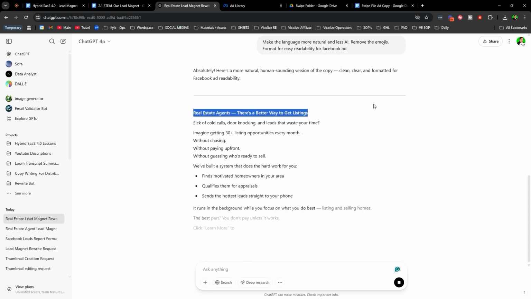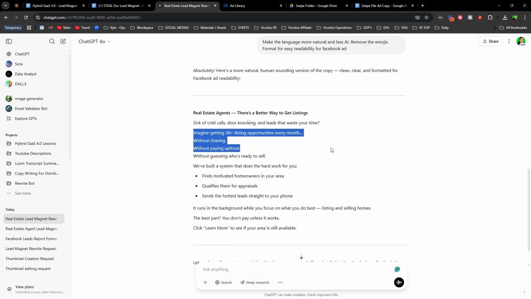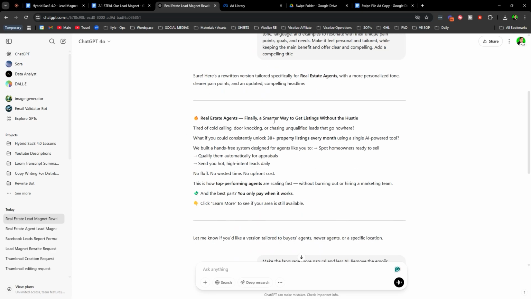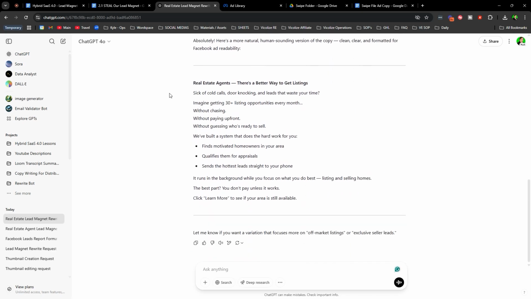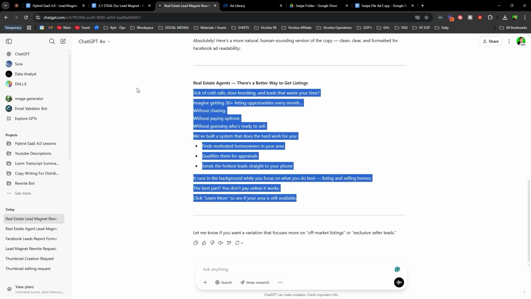Real estate agents, there's a better way to get listings. Sick of cold calls. It's essentially the same copy, but it's a lot easier to read now. These quick statements are very enticing as they're providing benefits as well as addressing pain points. And yeah, so this would be an ad copy that's good to go.